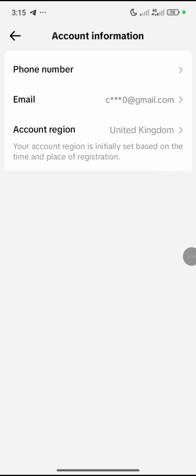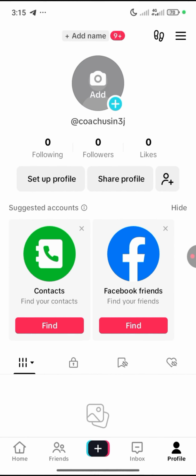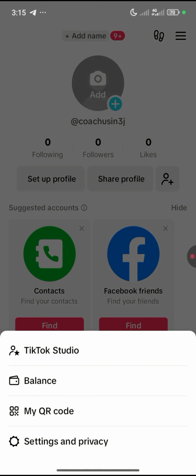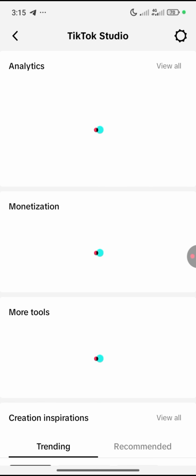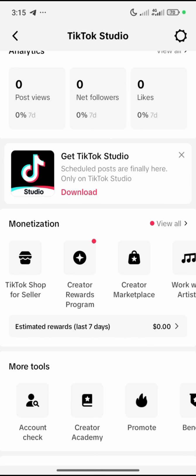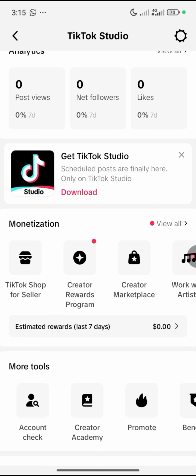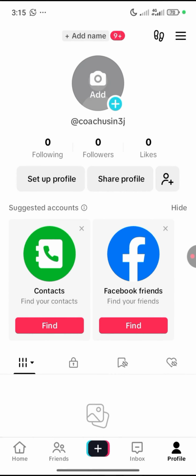So let me show you guys if I'm eligible for the creator reward program. I'm going to click here again, click on TikTok Studio, and then go to the monetization part, and then you can see creator reward program. So this is it. We did not use any UK number, we did not change our location, we did not use any VPN. This is just TikTok settings, and we are able to get a UK TikTok account. Okay, so this is 100% legit, there's no trick here.